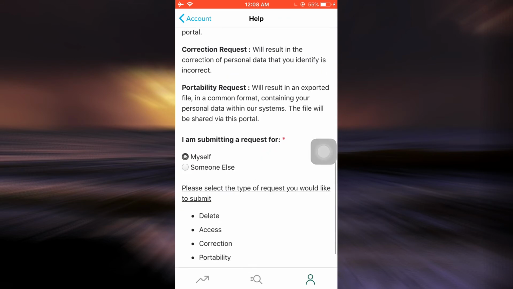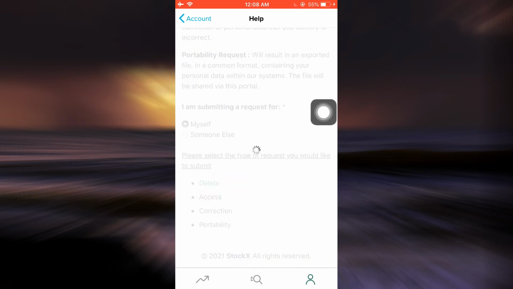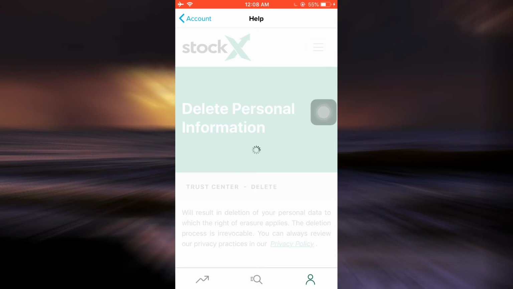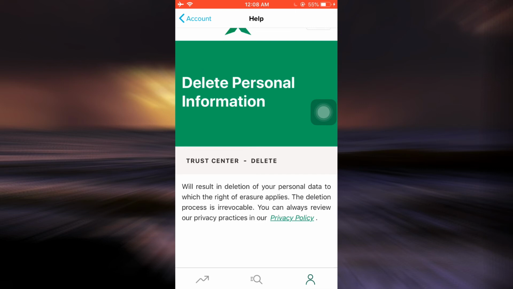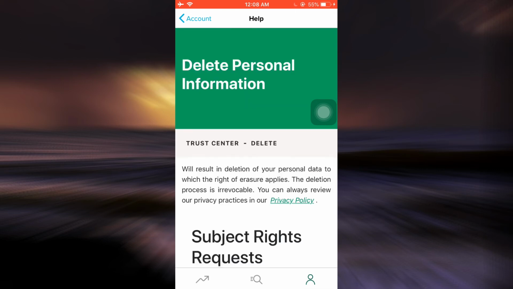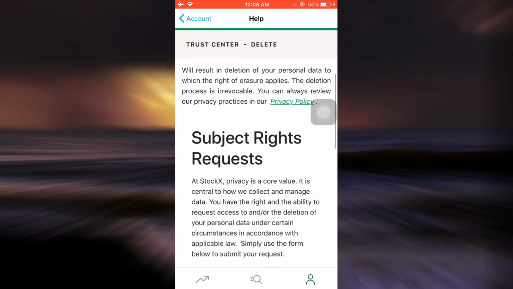So tap on myself and then please select the type of request you'd like to submit. So tap on delete. Now after doing that, wait for a certain while. And here it says it will result in deletion of your personal data, to which the right to erasure applies. The deletion process is irrevocable. You can always review our privacy practices and our privacy policy.